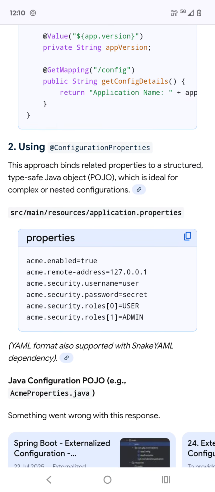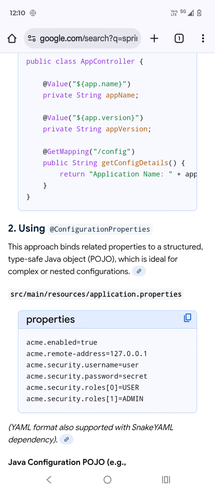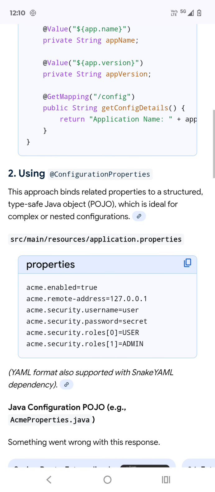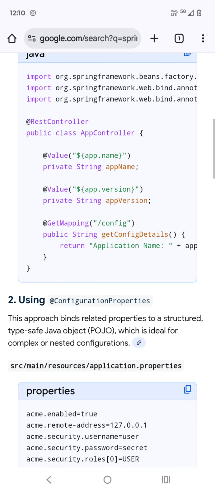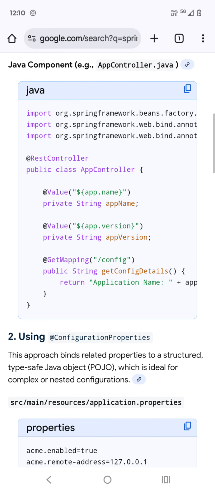You don't need to use the @Value annotation. So if you want to bind all the properties directly to any POJO or entity, you can use the @ConfigurationProperties annotation. Or if you want to use specific properties in the code, you can directly use the @Value annotation. You can go ahead and use it without any issue. But the better approach is the second approach.